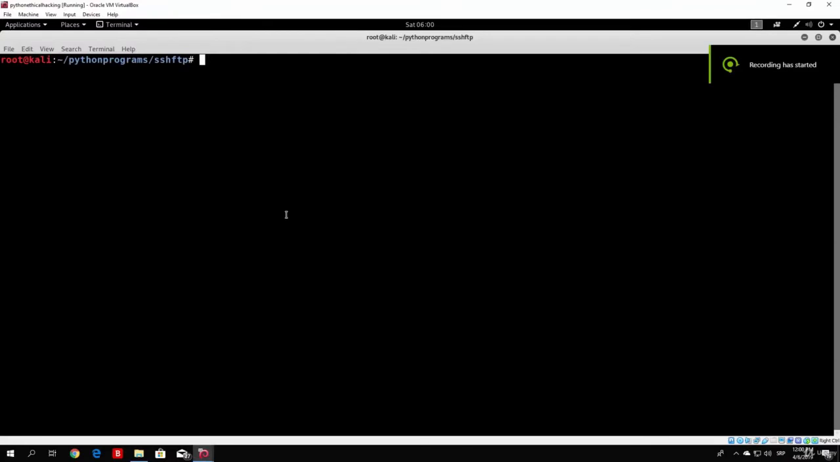Hello everybody and welcome back to this tutorial where we will code our FTP brute forcer. So let us first of all think what we need to do in order to do that. Now it is very simple, it is very similar to the SSH brute forcer.